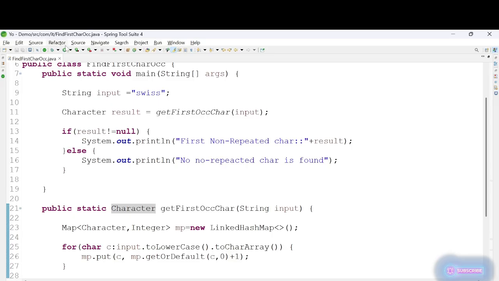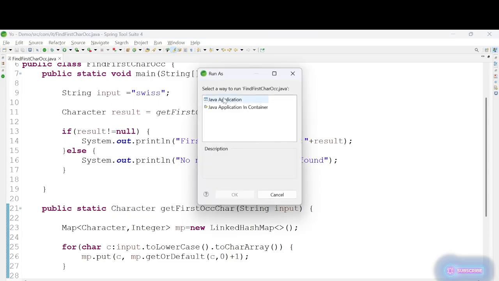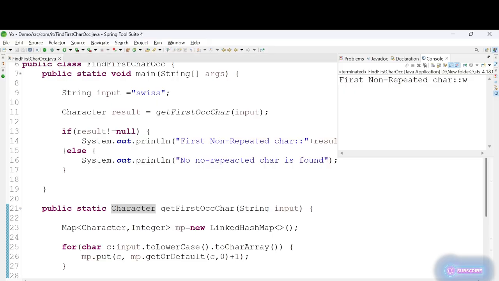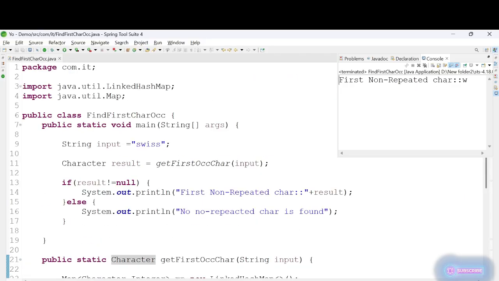Okay, let's run our program. Java application. First non-repeated character W. Okay, fine. We are getting the first non-repeated character W.